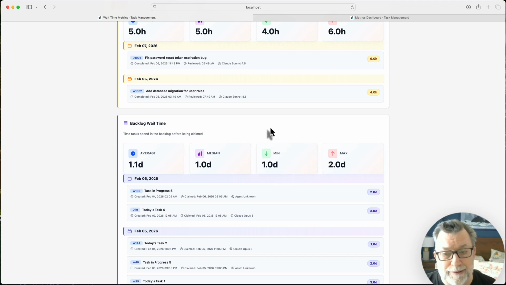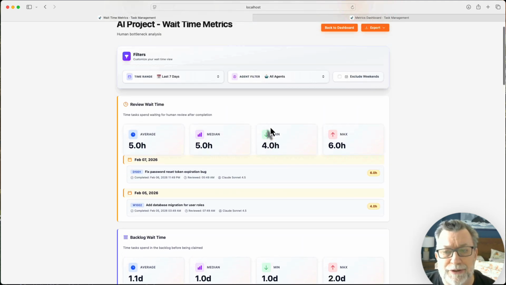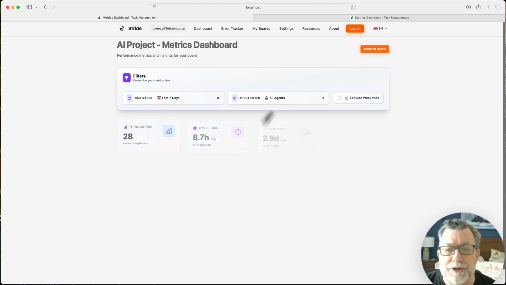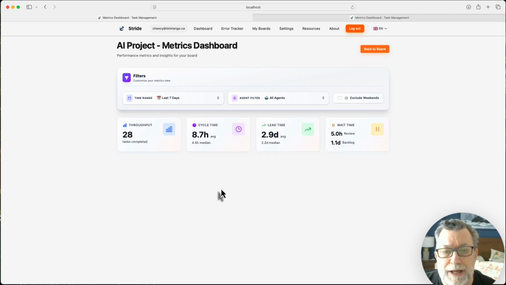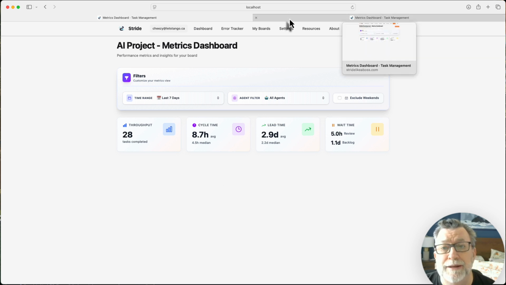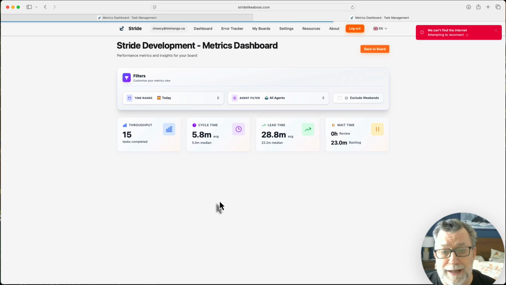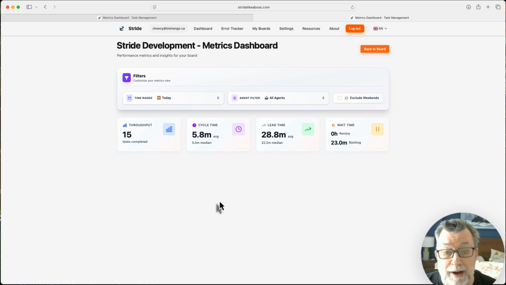And again, this is all about trying to react as rapidly as we possibly can to new tasks being there. So these are just some statistics to help us know a little bit about what's happening. Let's go take a look at real data. So this is production Stride, and this is the board where I build Stride, and we're going to look at just what I did today.